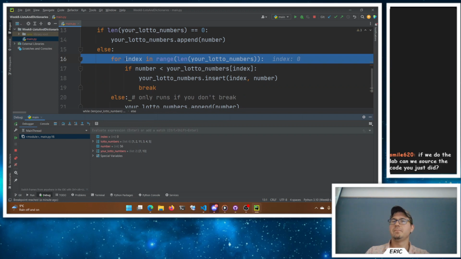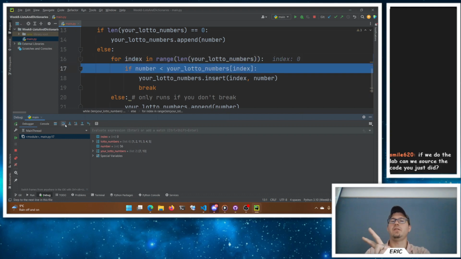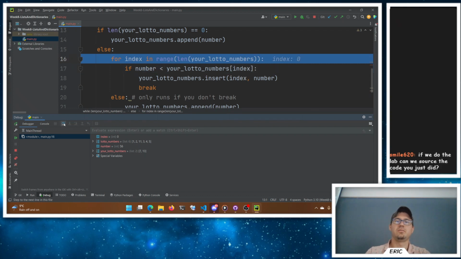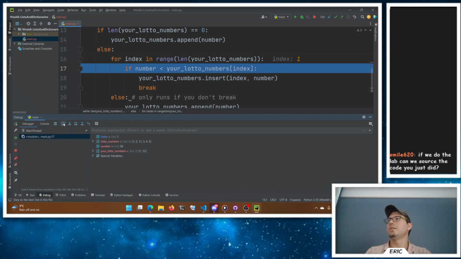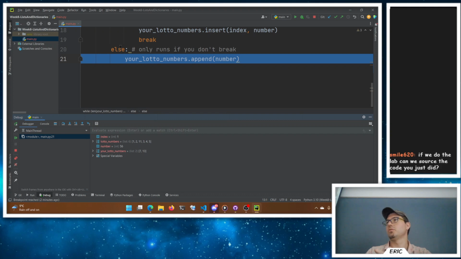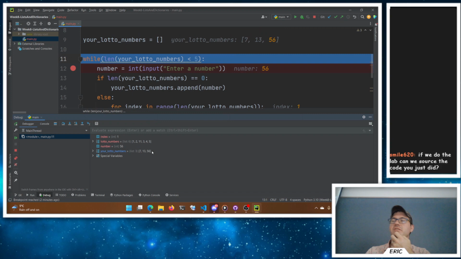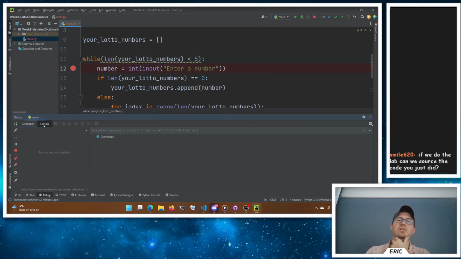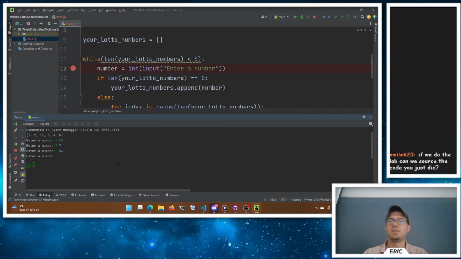Right, we're not empty, so let's range through the length of lotto numbers. Now there's 2, so we're going to get 0 and 1. Right, is number less than your lotto numbers at index 0? Is it less than 7? No. Right, now index is 1. Is it less than 13? No, it's not. We're done with our for loop. The else runs because we didn't break. Awesome. So now we're going to append. We added 56 on the end. Right? Or do we have 5 numbers? No, we don't. Let's get a number. What number now? 42. 42.